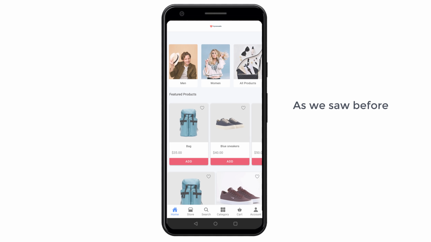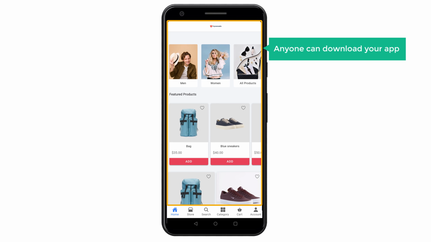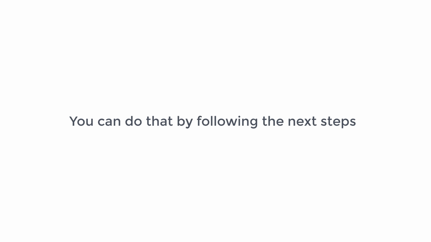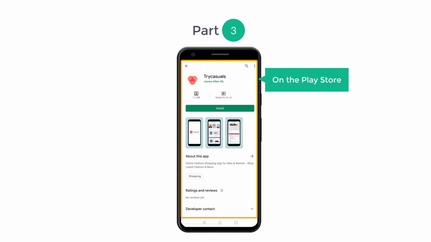Now as we saw before, we have installed this app on our personal mobile phone. Now what if you want to publish this app on the Google Play Store so that anyone can download your app? You can do that by following the next steps. Next, let's go to the final part of this video where we see how you can publish this app on the Play Store. So to publish the app on the Play Store, we are going to do 5 steps.